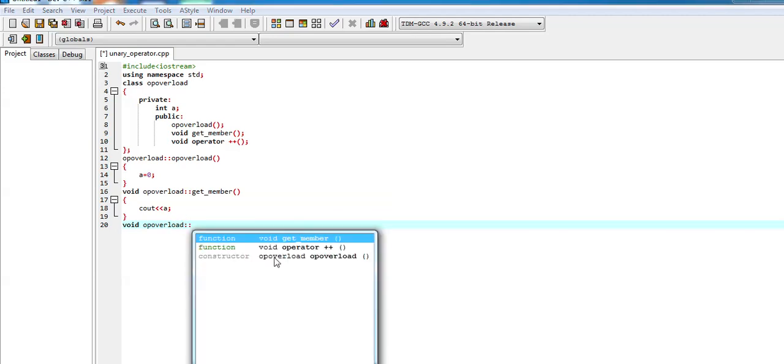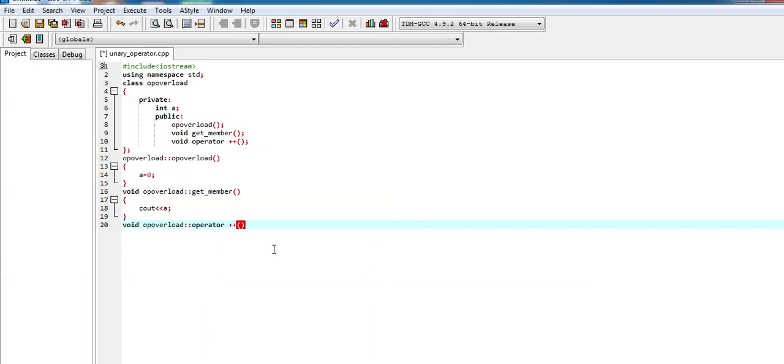Now I will select the function for operator overloading and press enter, so it will come like this. And in this function we will simply increment the a. Now our function definitions are complete. Now we will go to the main.